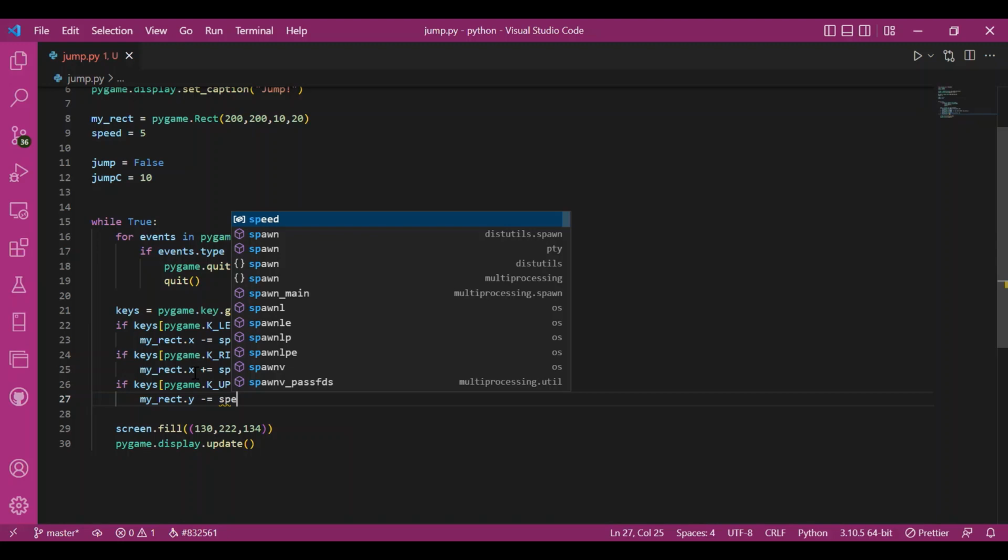Okay, I also need to talk about the down key. If keys[pygame.K_DOWN] and my rect.y, the y coordinate, is less than 500 minus my rect.h. Since we are talking about the vertical motion, I have accessed the height, not the width here. My rect.y += speed, since we are moving downwards. Okay, fine.